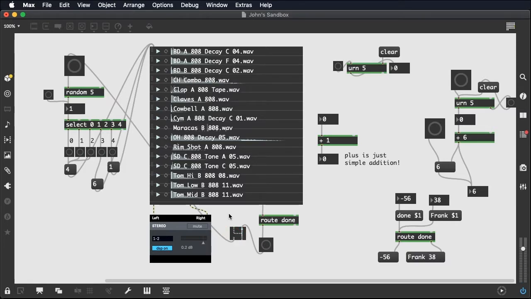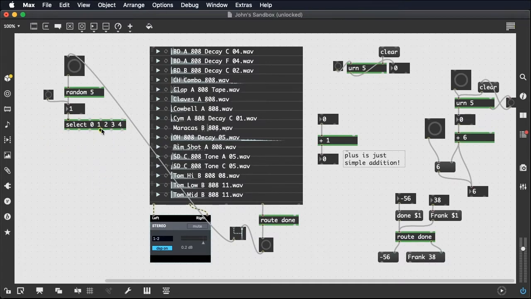Okay, so we're using select. Now, here's the thing. Could we take what we've got here and optimize it somehow? Because the rightmost outlet of select is the reject outlet, and most of the time we're playing a hi-hat sound. So I could just take this, because it's kind of a mess of patch cords, and rethink this a little bit.